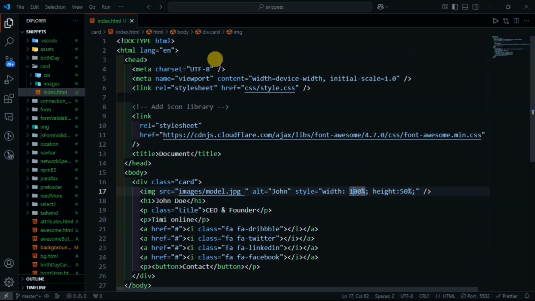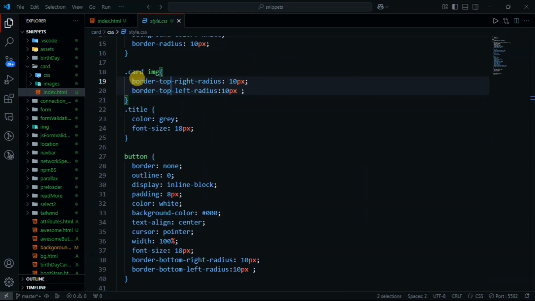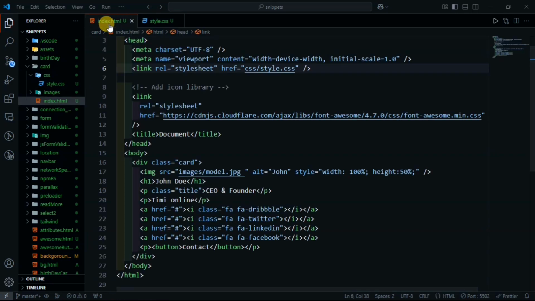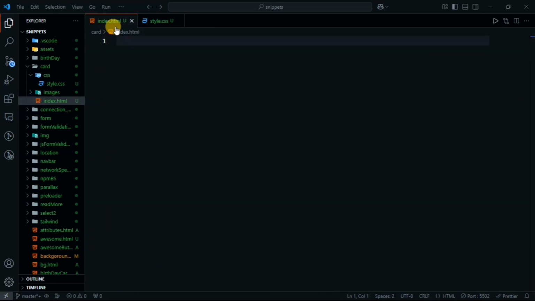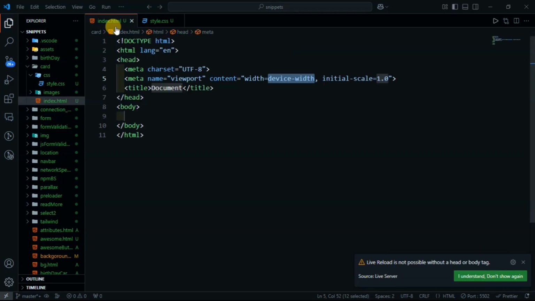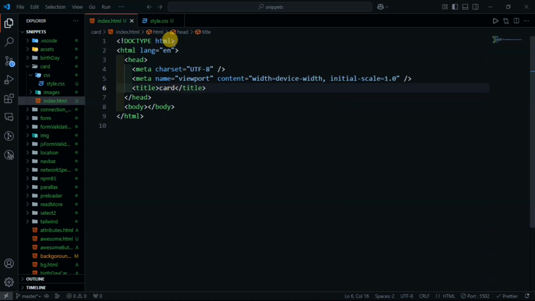So this is the HTML, and let me open the CSS also. I'm going to remove this and the HTML also. Now, first things first, create the boilerplate. Then let me name this card, the title will be card. I'm also going to need to add an icon to it.